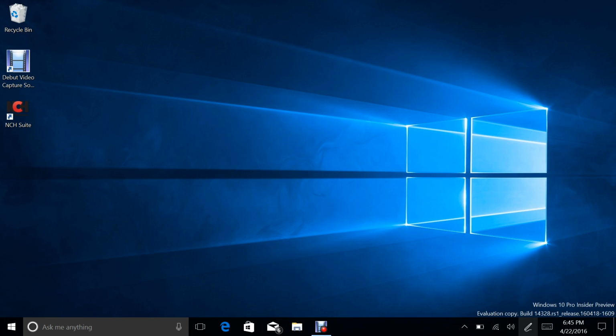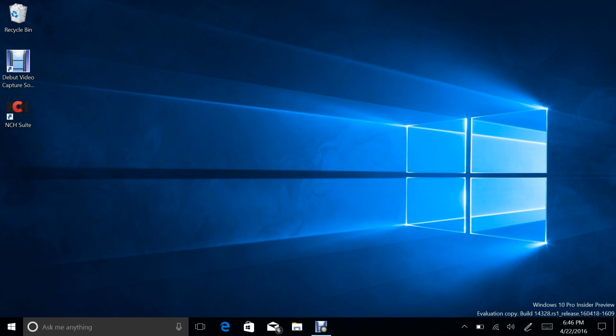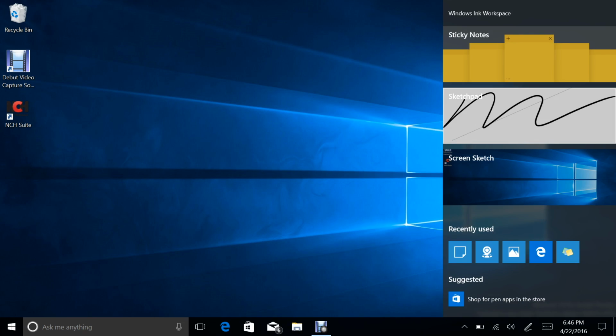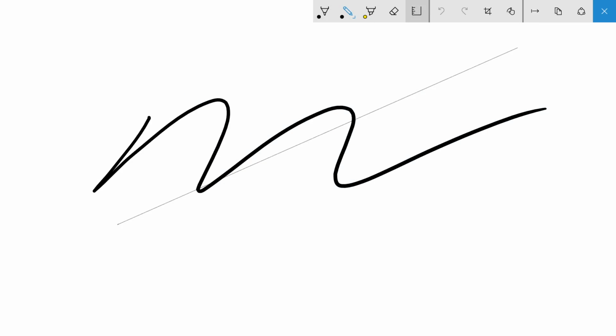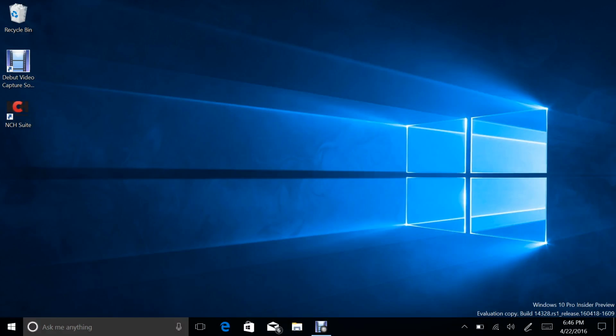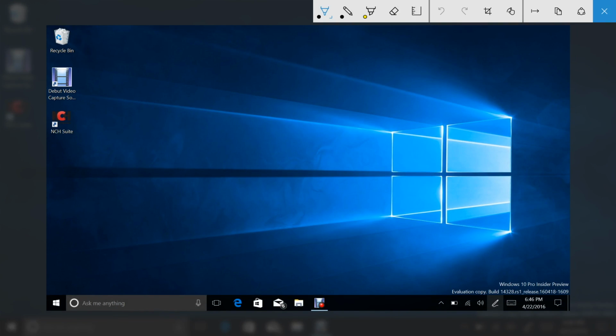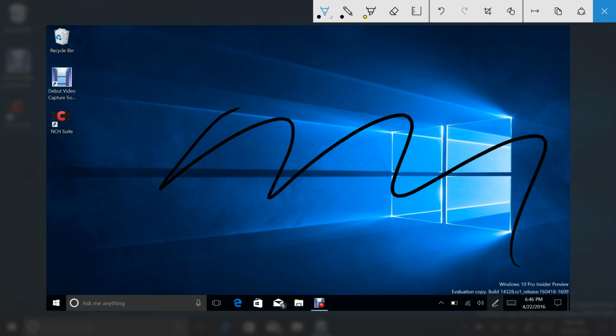All right, so this is what we can do. We can open up Sticky Notes, which is a universal app now, which is okay, I guess, because the notes don't actually stay sticky. We have Sketchpad, which gives us our digital ruler, and you can draw and stuff like that. We also have Screen Sketch, which allows us to take a screenshot and write on the screen.